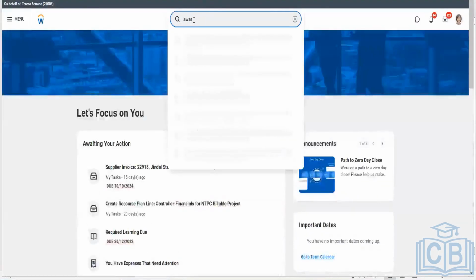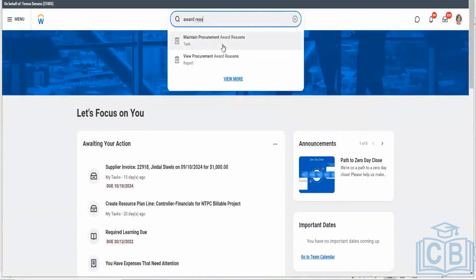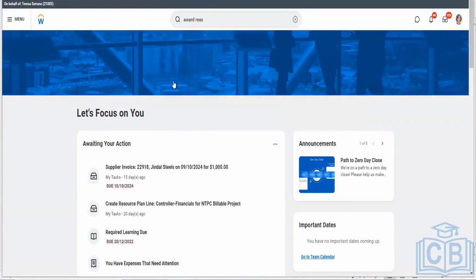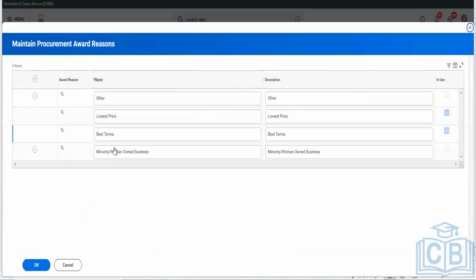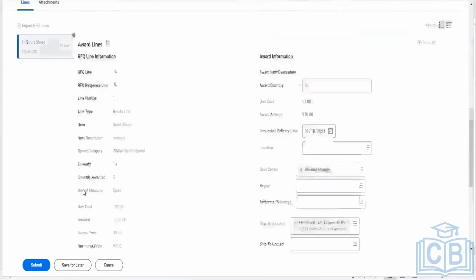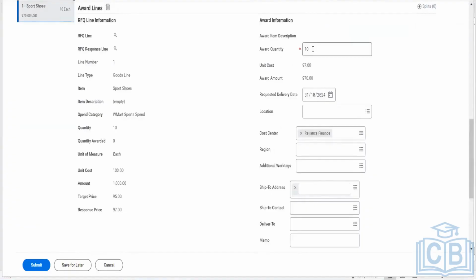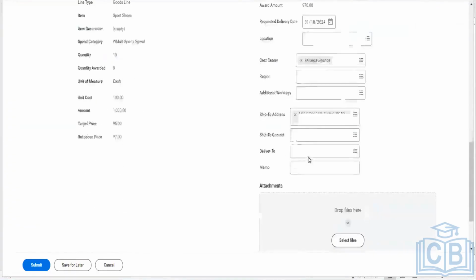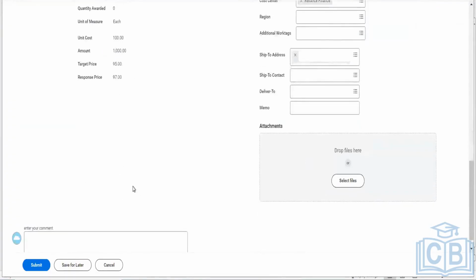Maintain procurement award reasons. And there you can add multiple things. Then auto submit award outcome for approval. And then you look at the details. We are giving 10 quantities to the supplier because they are the best nearby location. Also all those things. Target price was 95, response was 97. It costs this sum up. You would have been generated.